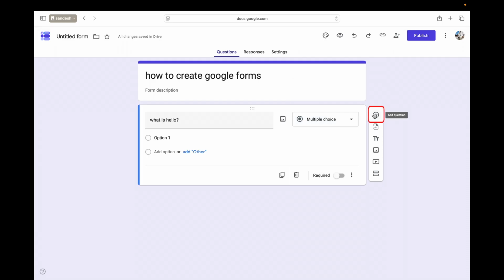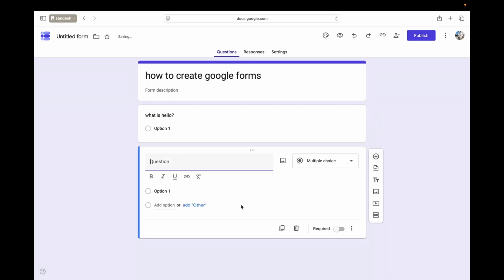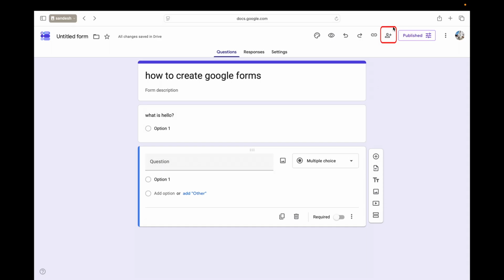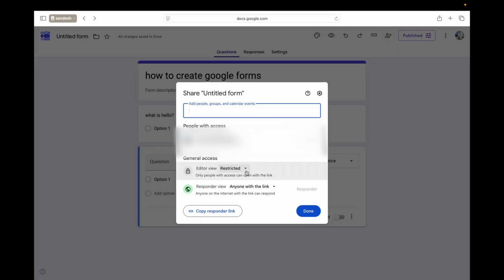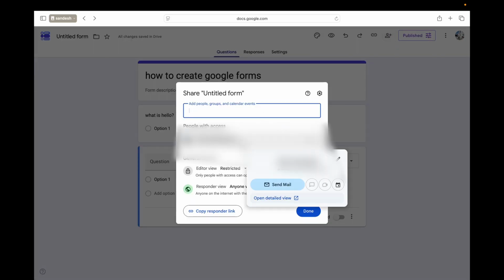To add another question, click the plus sign on the toolbar on the right side of the page. You can continue adding questions, inserting images or videos, and customizing the theme until your form is complete. When you're finished, click Send in the top right corner. From there, you can email the form, copy the shareable link, or embed it on a website.